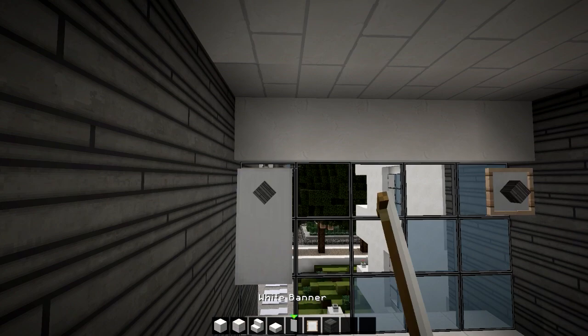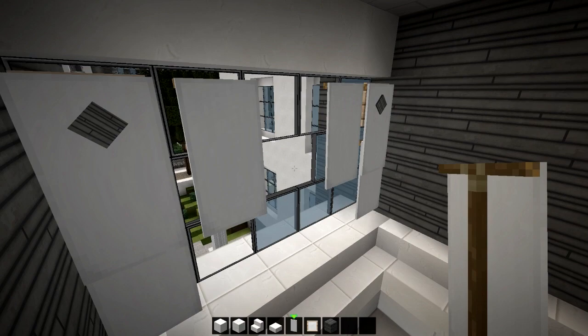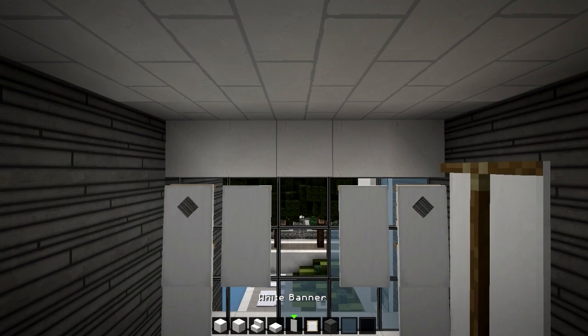We'll do some curtains right here. And I'm thinking, oh, I did not mean to do that. I'm thinking that we should do, oh, that was probably supposed to be clear. There we go. I'm thinking that we might should do one layer up like this as well.